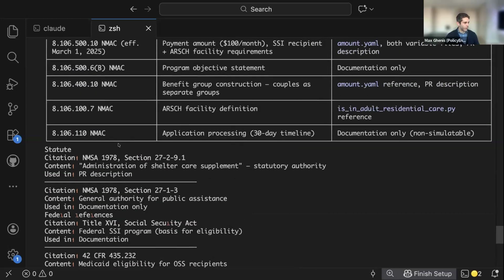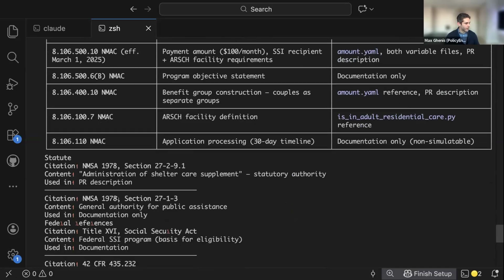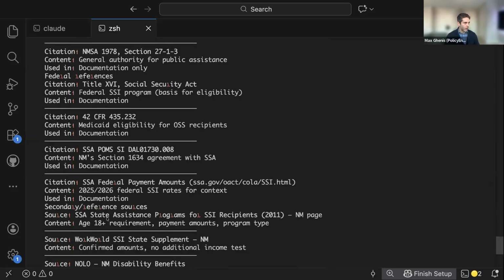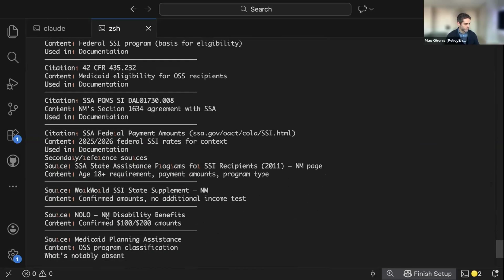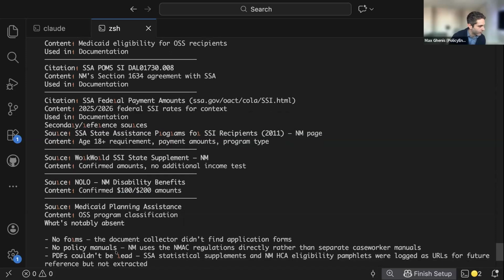Yeah, so in this case, for example, there were quite a bit of New Mexico statutes that it did cite, but it also had to consult SSA and US code for some pieces. Sometimes the state statute will refer to a federal statute, so it'll go off that. And then it looks like there's also some confirmation of the benefit amounts. I should look into that. Yeah, there were no policy manuals or forms, so it had to fill in everything from statute.